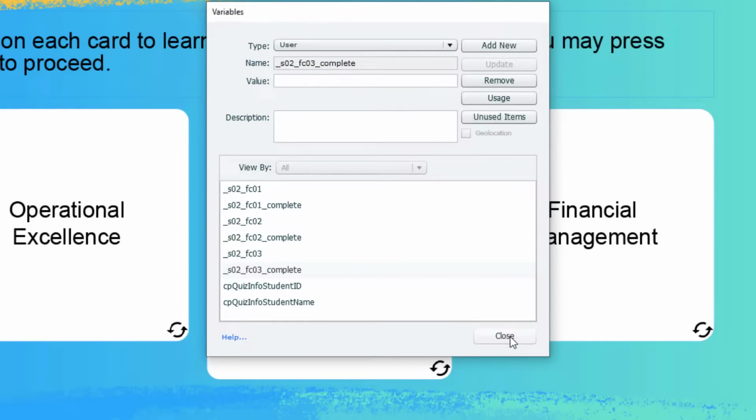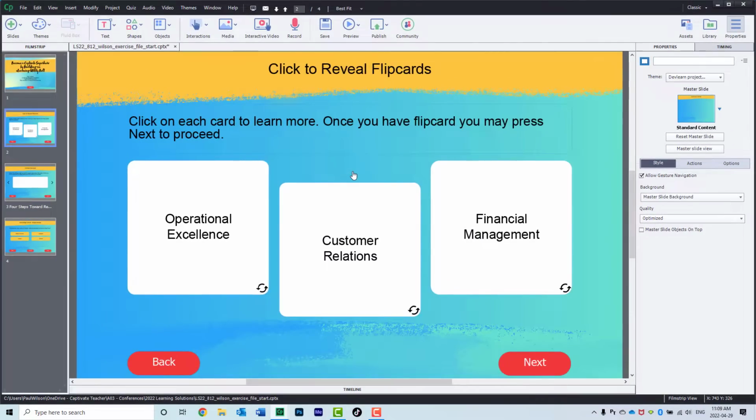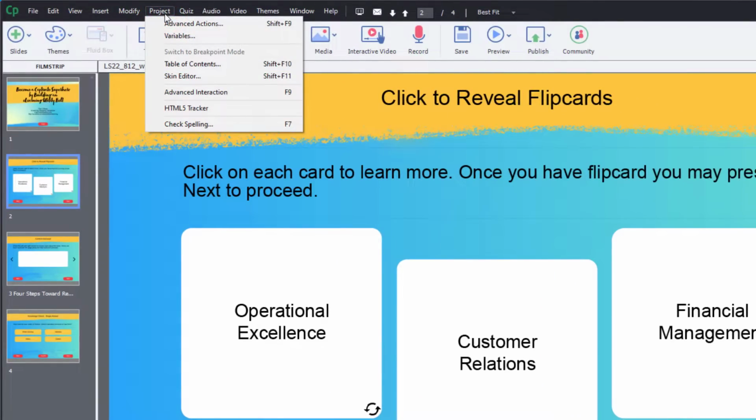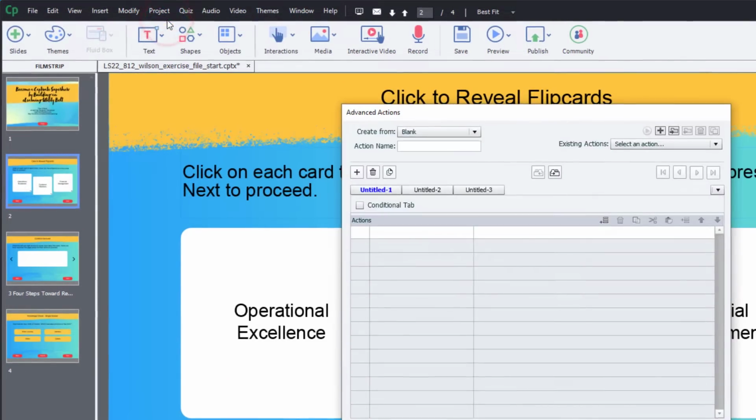So I can go ahead and close the variables window. Okay, so now we're ready to write our first advanced action. So we're going to click on the project drop-down menu and select advanced actions.